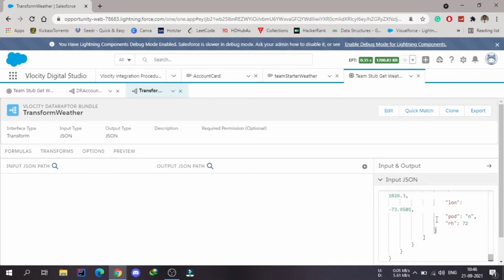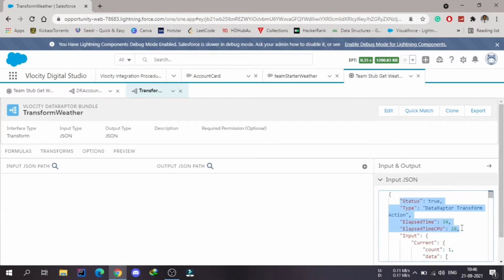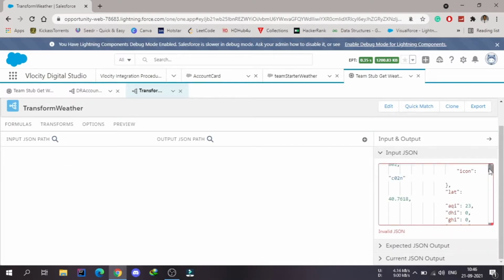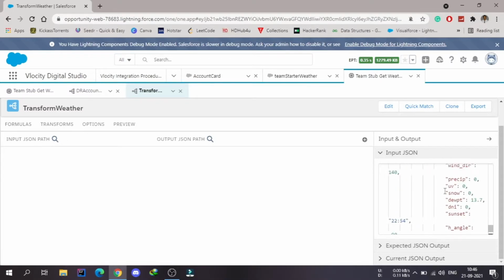We can see that it is a valid JSON. Whatever data is inside this input JSON is valid data. We can also remove these from here because we don't want these things, and at the end we can remove this last thing, that is the input. We can remove it from here, and at the end we have to remove one bracket. This is the extra bracket, so I will remove this, and then it should be a valid JSON. You can see that this is a valid JSON now.